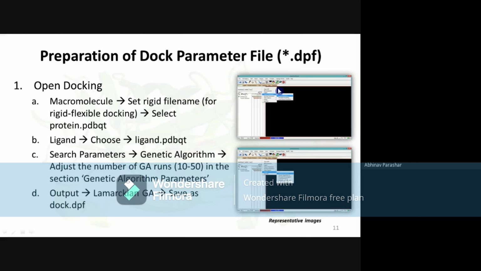Now after that is done, we create the docking parameters. What will be the parameters for docking? For that you need the macromolecule. If it is not open yet, since you opened it in the last step, it will still be there. So you can just go with the set rigid file name, which is for the rigid flexible docking. See, there are two options that will pop up when you are doing this. There is a set rigid file name and there is a flexible format also.